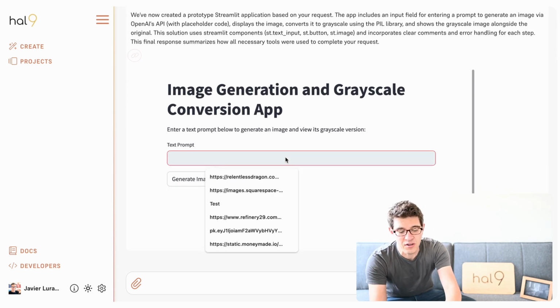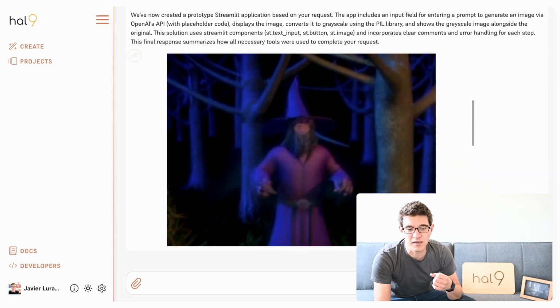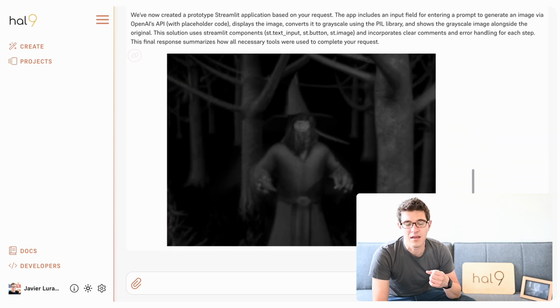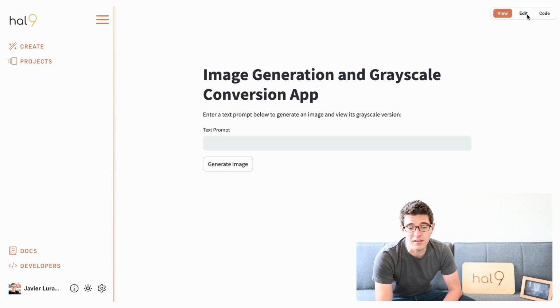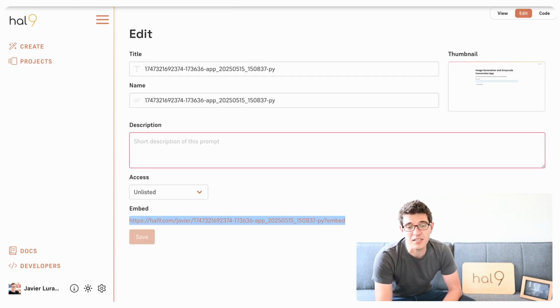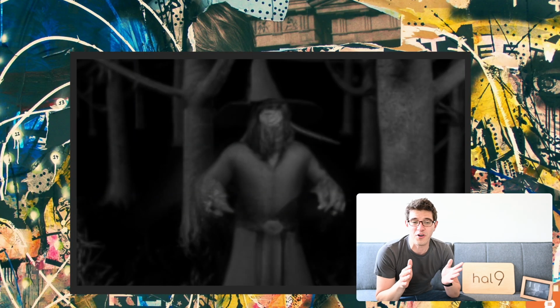And I want to say here, 3D wizard in the forest. So here we have a wizard and it's in black and white. Why is it in black and white? Well, because our display is in black and white. We can copy the URL to then embed it into another website. So in this particular case, I built a Wix website and I put my first version of this minimum viable demo just ready for you to use.